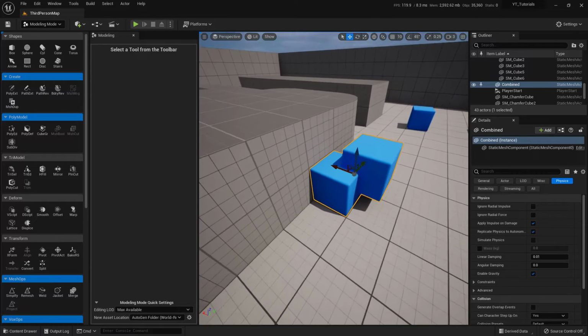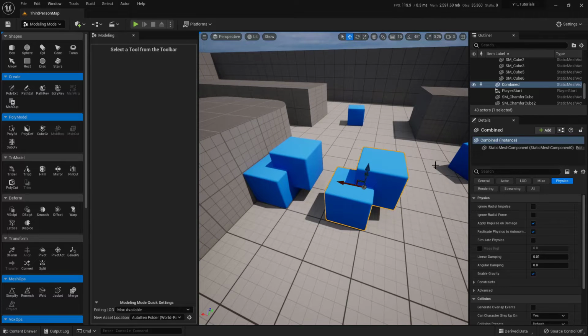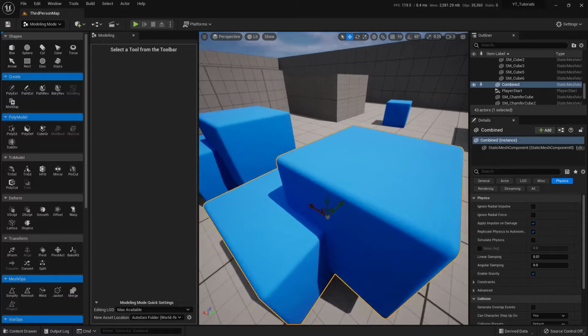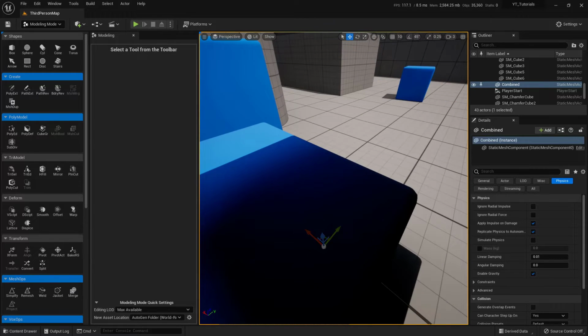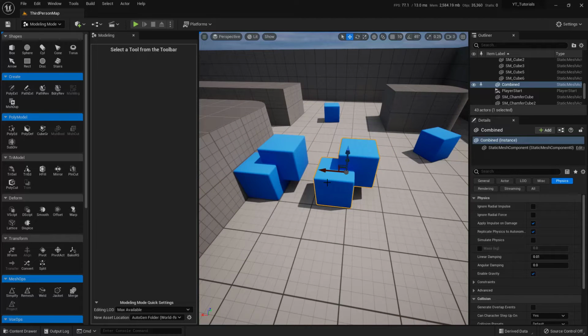Now if I back up a little bit and move this out of the way, you will see that I now have one object that has both of them on here. The important thing is that if I go inside of this, you can see that the other cube still exists there. It didn't get rid of any of that geometry, which is really helpful. So I'll just set this one out of the way.